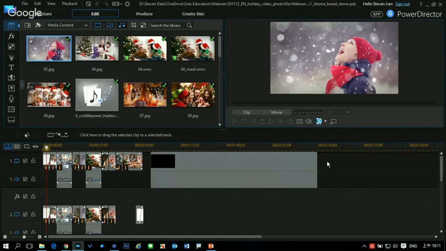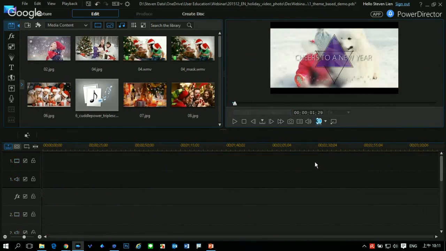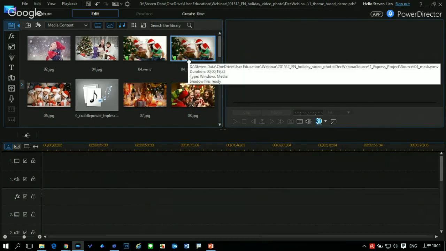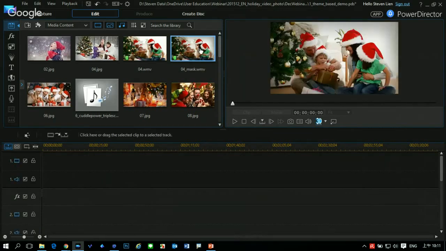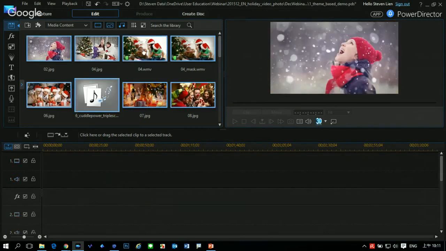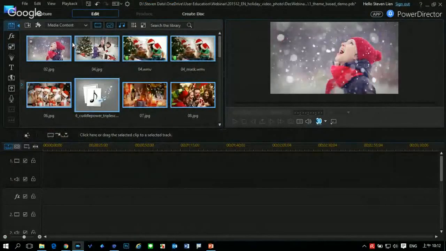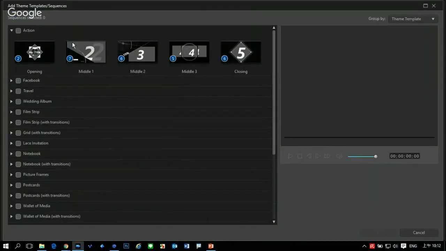Okay, so let's come back and take a look at how to use the two new tools we are talking about. The first one is Theme Designer. To launch Theme Designer, you can first select all the resources in your media library by pressing Control A in your media room. Then go to this puzzle icon, where you can see Theme Designer showing up. Click on Theme Designer and you'll launch the Theme Designer interface.